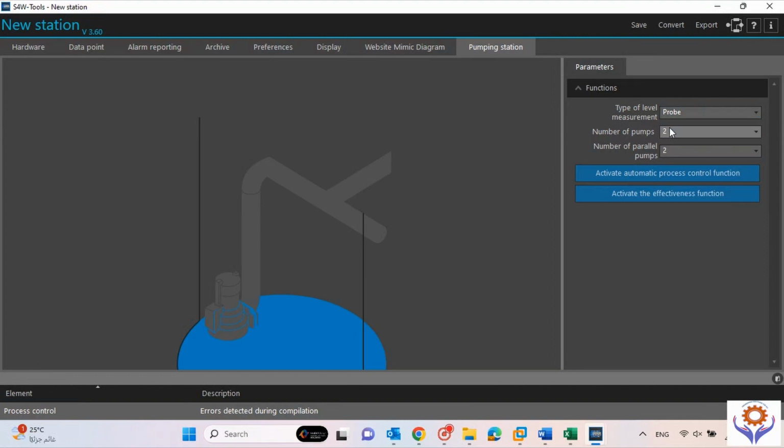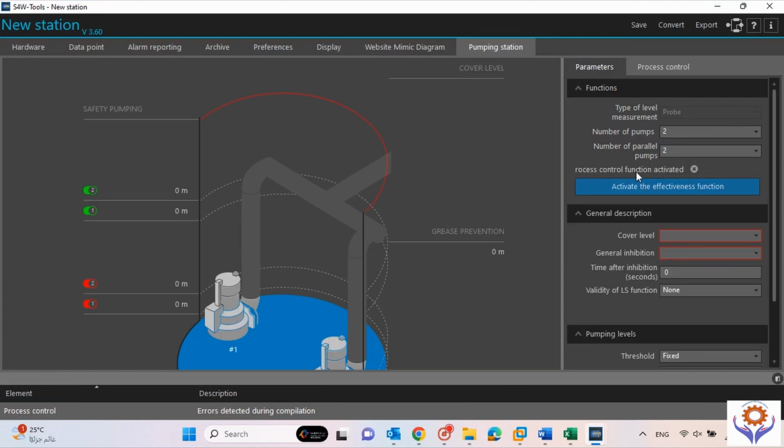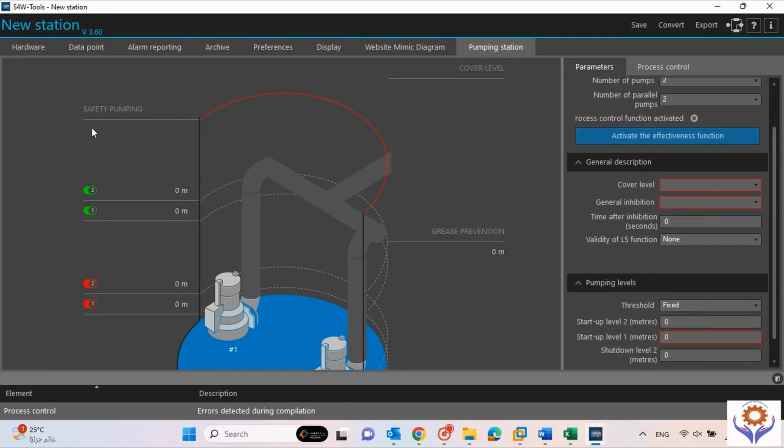Okay, if I select level transmitter, number of pumps 2, or you can increase up to 4 pumps, and number of parallel pumps 2, and here see, activate the automatic process control function, activate the effectiveness function. If I activate, see, the function operation will be added automatically here. See here, and this is the safety pumping, and this is the low, high. Okay, it will automatically activate.